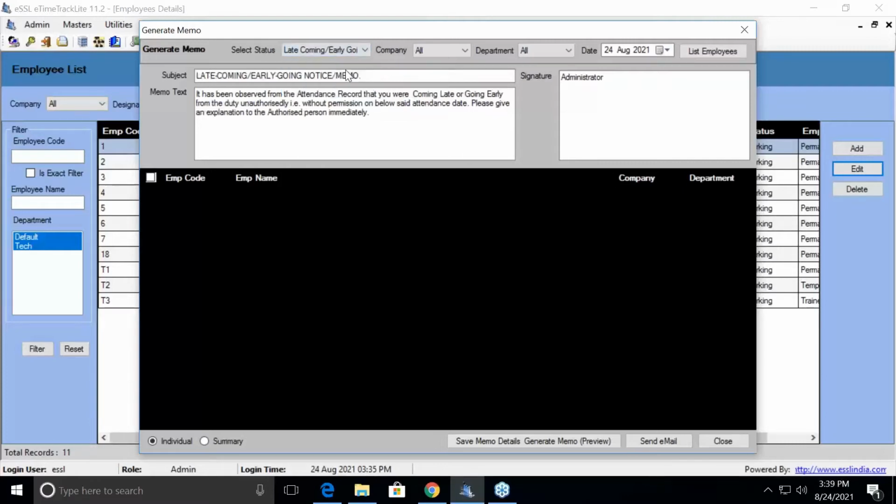Once you select this option, you have to select the date. For example, I'll select the absentees and I'll select the date and say list employees. It is going to give you the list of the employees. After that, you can send the mail to either individual or summary. Summary will go to the head of the department and there is the option to send the mail. This is the manual process to send the memo.